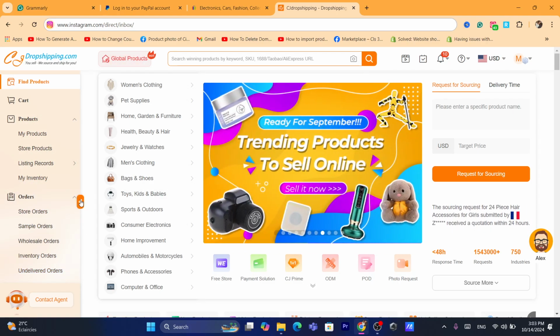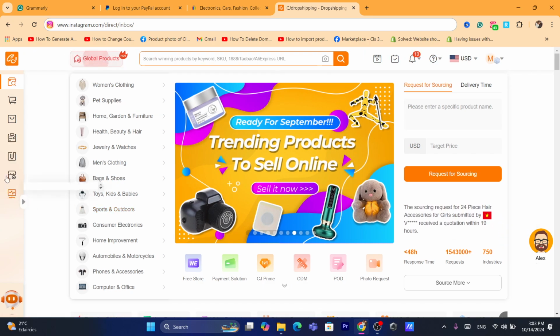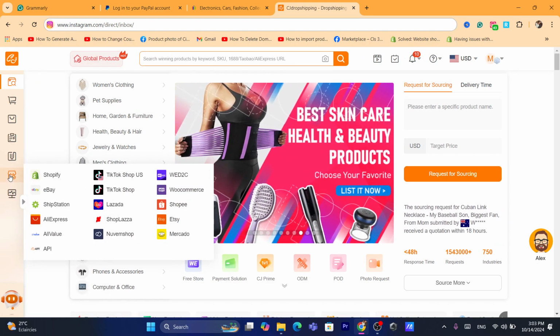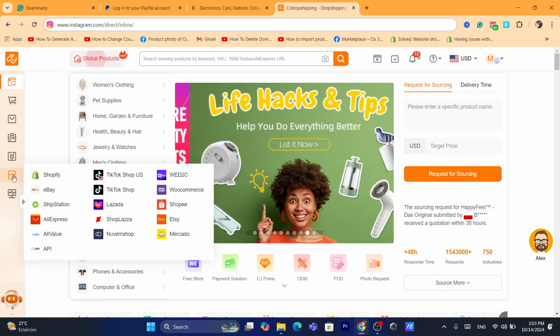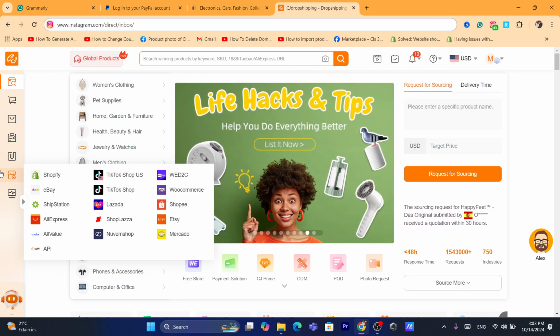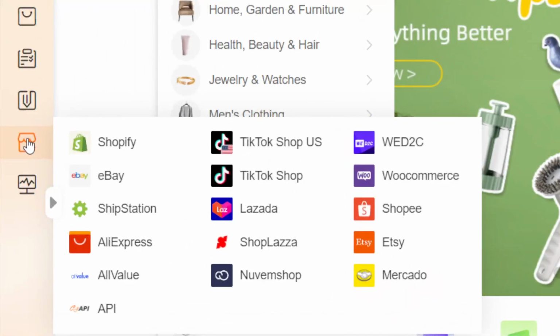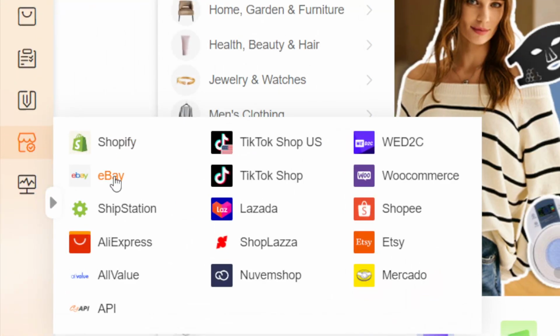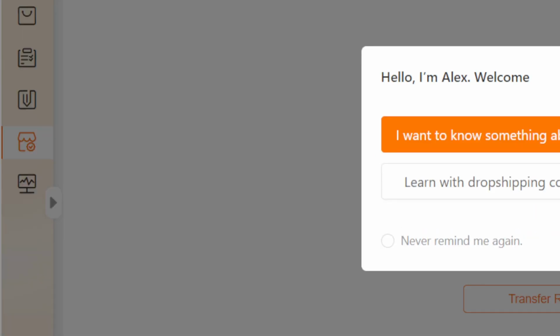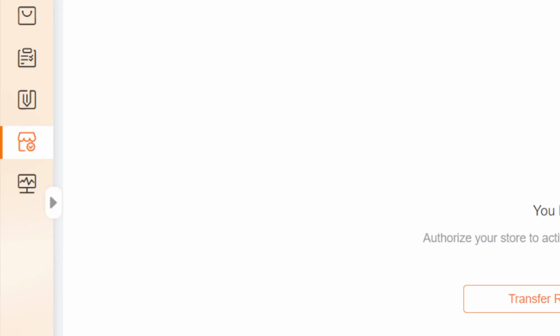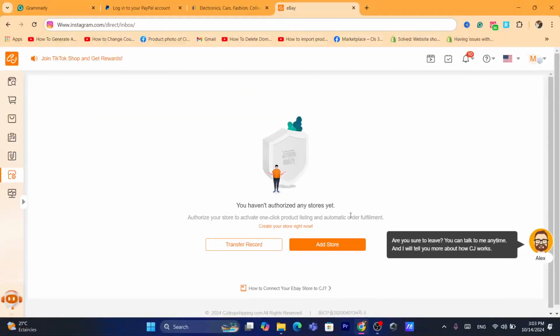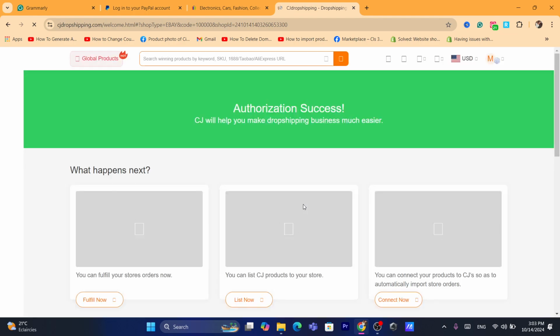Now first thing you need to do, guys, like I said, I'm going to scroll down a little bit, okay? So you want to click here, this icon here, and it says authorization, okay? You want to click on it, as you can see here, and then select eBay, okay? Or if you don't see this icon, click on authorization and then select eBay, okay? After you select eBay, then you want to click on add store, okay? As you can see, it says here you haven't authorized any store yet.